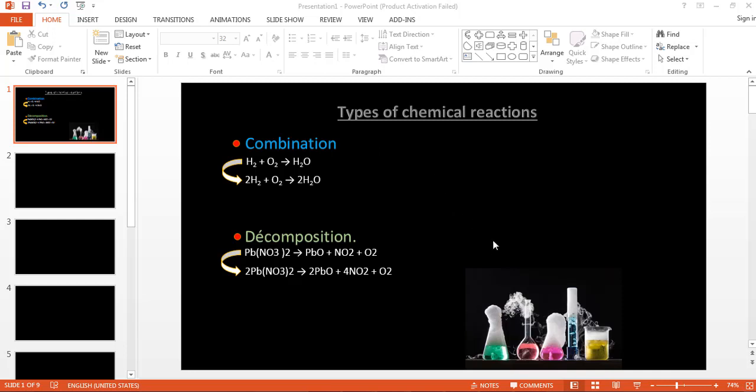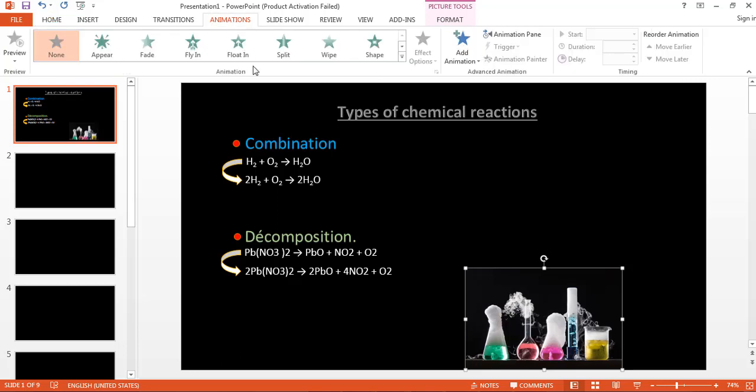Okay, so we have a picture. The picture is what we want to appear first on the slide. So you select the slide, then you go to the animations tab. This is the animation tab at the top. After transition, you select that, and as you can see, it is none, which means this has not been animated before. So you look for the different types of animation.